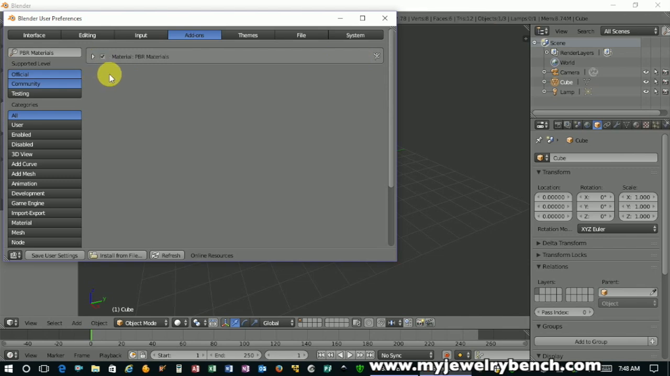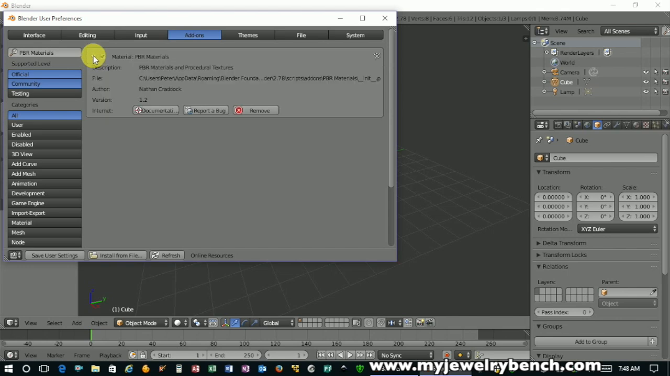Click on that little box. I'll bring down the down arrow, and you can see you can get documentation and remove the add-on if you want to remove it. And we'll save user settings now.